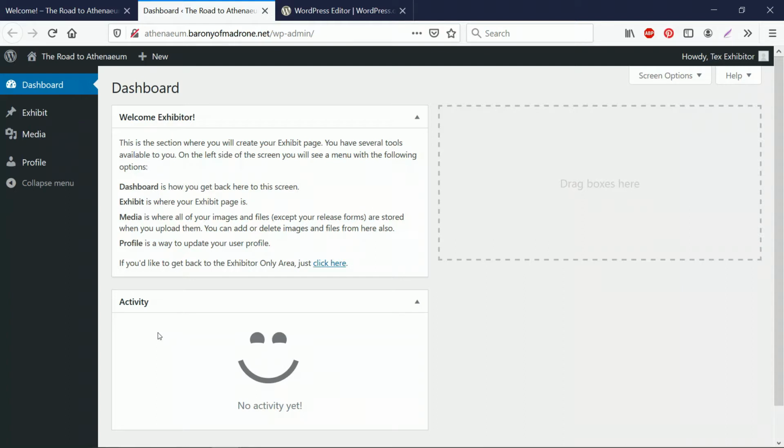Okay, the first thing you see is the dashboard. And it says this is a section where you will create your exhibit page, and you have several tools available to you. Dashboard is this page, how you get back to the screen. Exhibit is where your exhibit page is. Media is where all of your images and any files that you upload, but not your release forms, will be stored here. And you can delete images from there also. Profile is another way to update your user profile, and we'll talk about that another time. So for now, let's go into Exhibit.